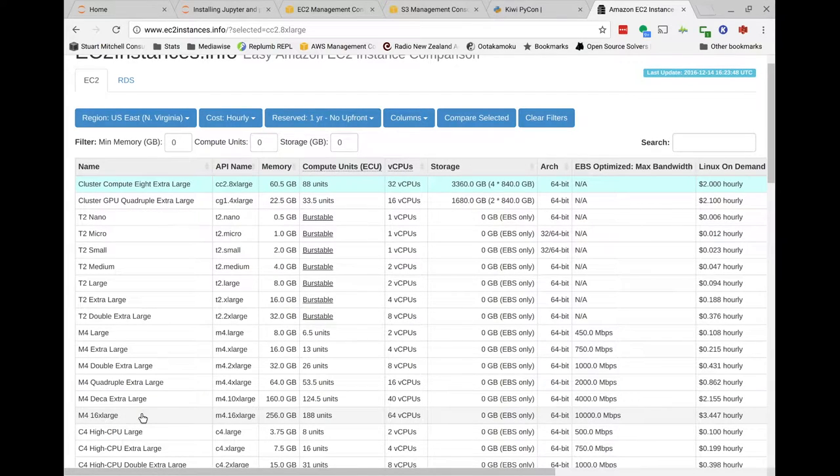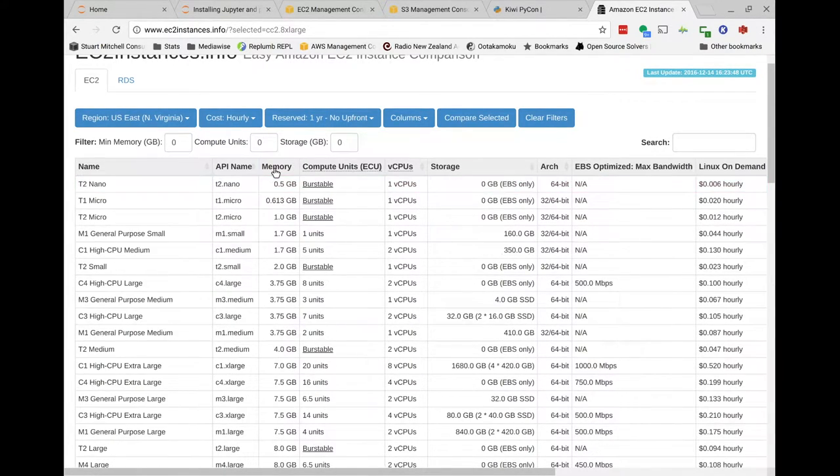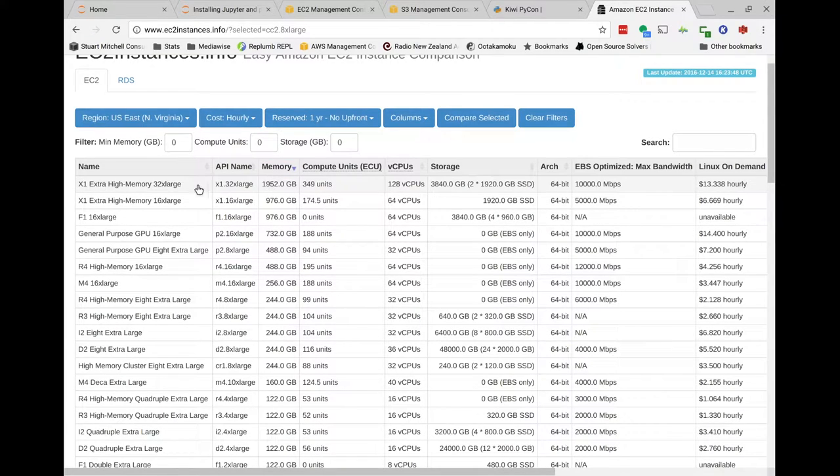If you have a look down here, what is the biggest amount of memory you've got? Oh, wow. So for $13 an hour, you can get a machine with that much memory.